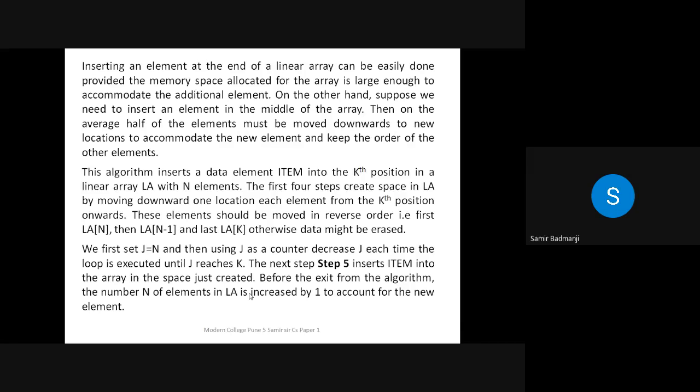The rest is for your understanding. Inserting an element at the end of an array can be easily done, provided the memory space allocated for the array is large enough to accommodate the additional element. Suppose the array size is 10, and you want to insert at the 11th position; that is not possible because the array size is 10. So you have to insert somewhere in the middle, from the 0th to the 9th position. Whatever the size of the array, you have to insert within it and see that there is space for the additional element. Because if your array size is 10 and you try to enter 11 elements, one element will go into the garbage.